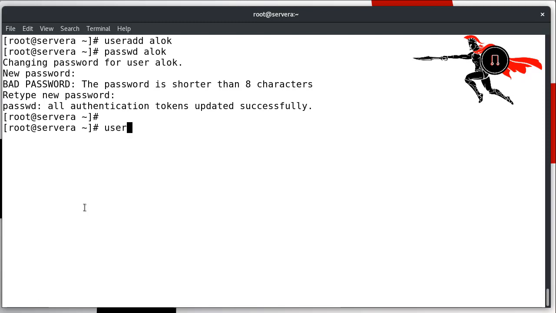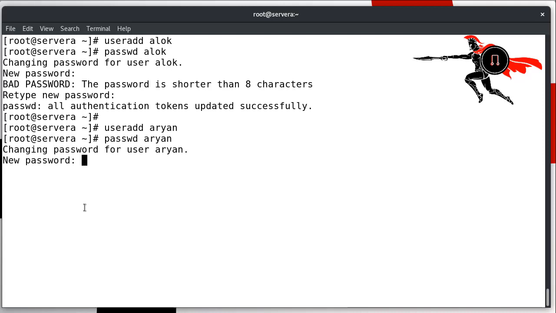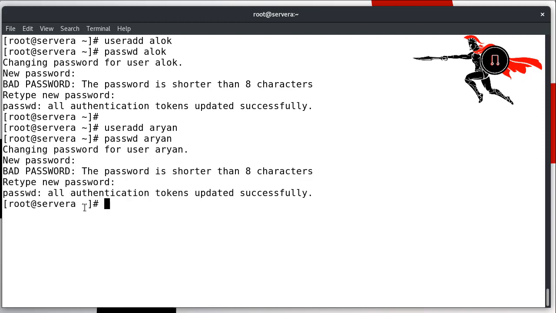Perfect. I can create more users. Say I create another user, say RN, and I give the password to this user. I'm giving the same password, guys. Red Hat is the password. Right, so I have got 2 users which are created. These are the local users.